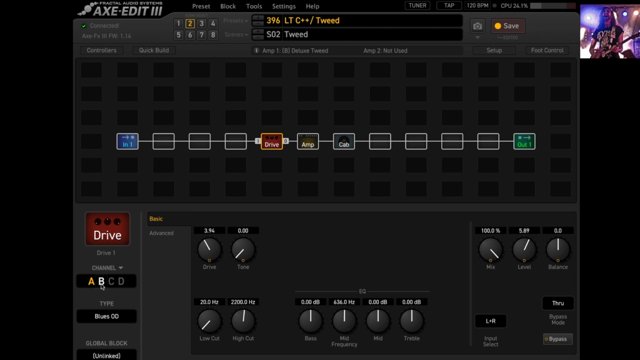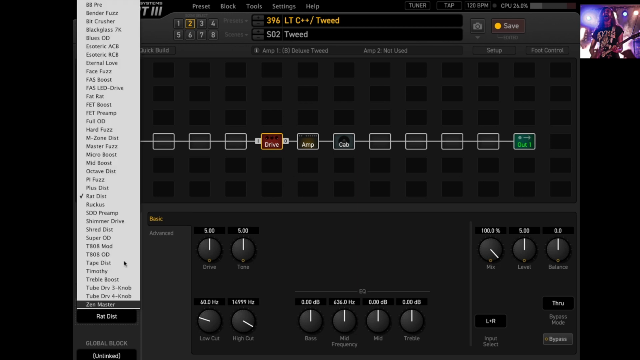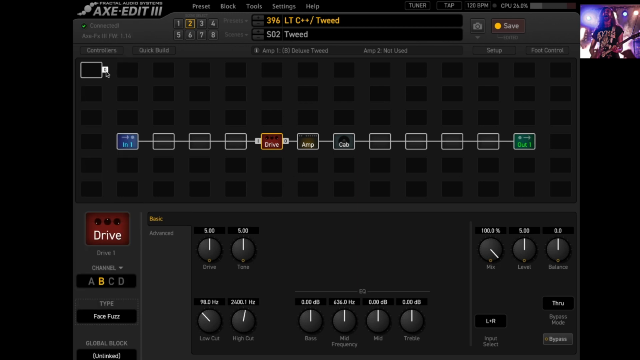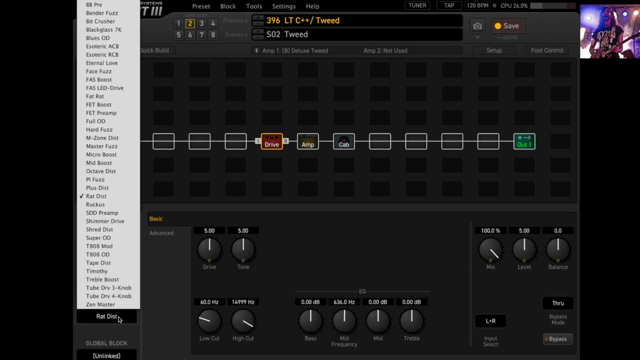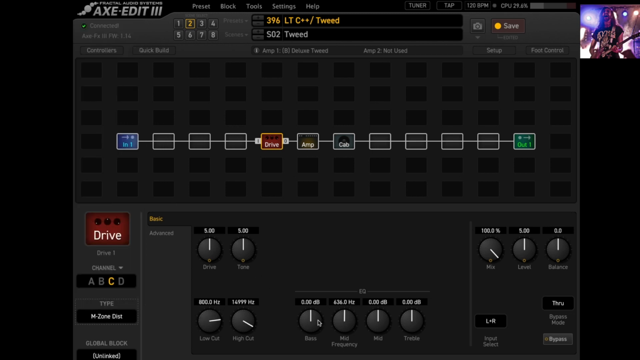If I wanted a fuzz, I could just use a different channel. For example, let's go with the fuzz phase. If I wanted something like a Metal Zone, why not play a Metal Zone into a Tweed Deluxe? We'll just put all the controls on 10, man, because that's what a Metal Zone does, right? If you can find a use for that tone.